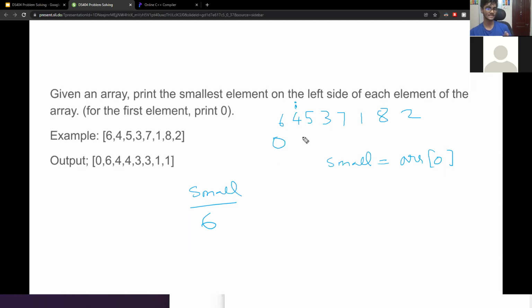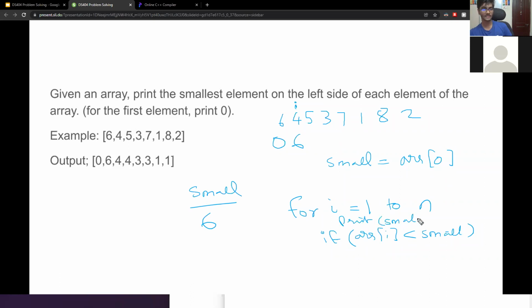So for 4, the answer is 6. We already have 6. Now you check if the current element is smaller than the already smaller element. If so, then we can update small, right? So for I equal to 1 to n, we check if the current element, which is ARR of I, is less than small, then we have to update small. Before that, we are printing the smallest element seen so far. And then if the current element is less than small, we update small. Small is equal to ARR of I.